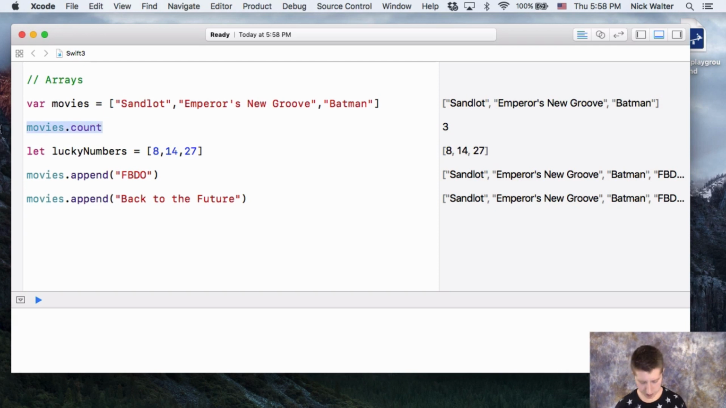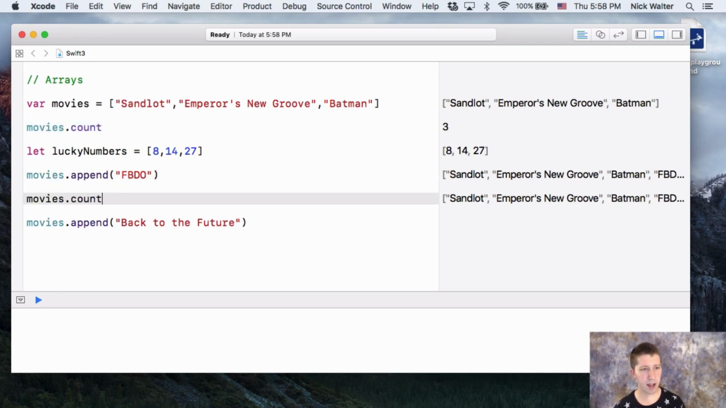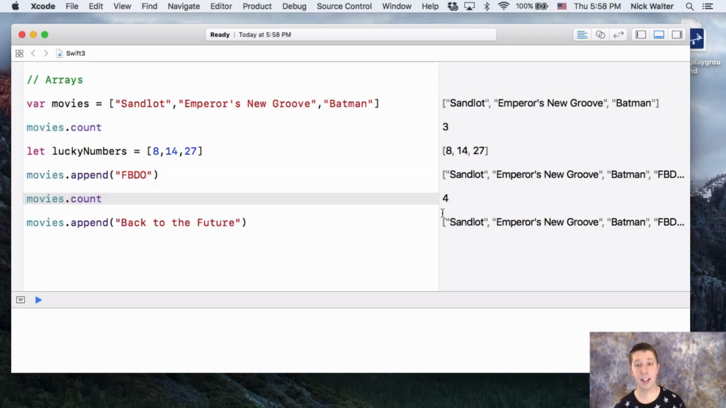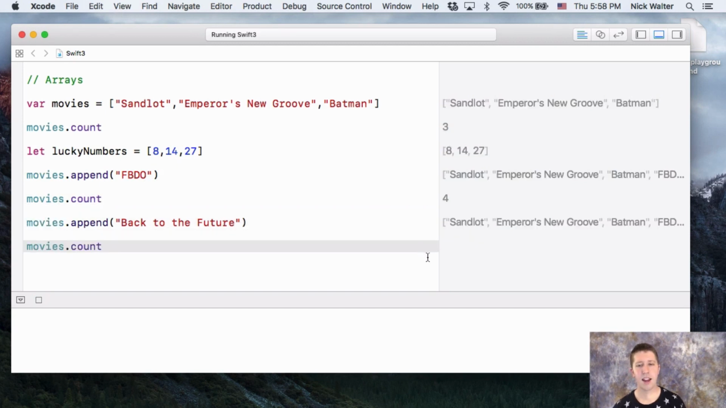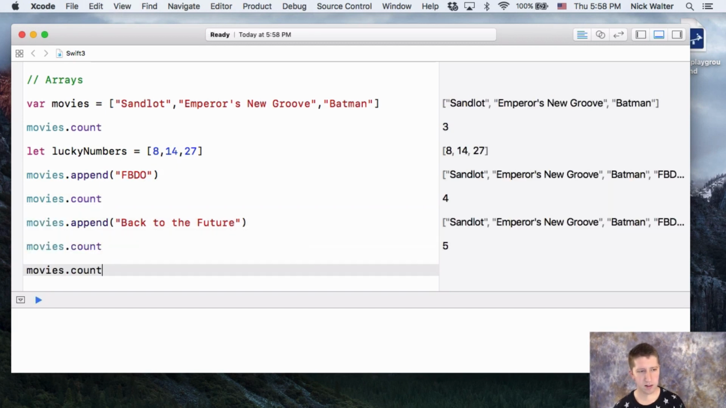And if we just kind of copy this and put one after we add Back to the Future, you can see now it says that there's 4 movies. Now it says that there's 5 movies, right? So it just kind of keeps updating that.